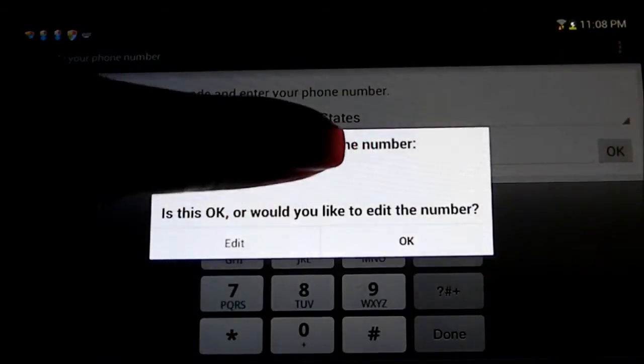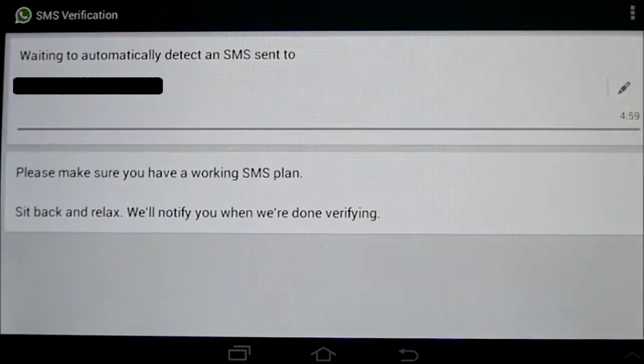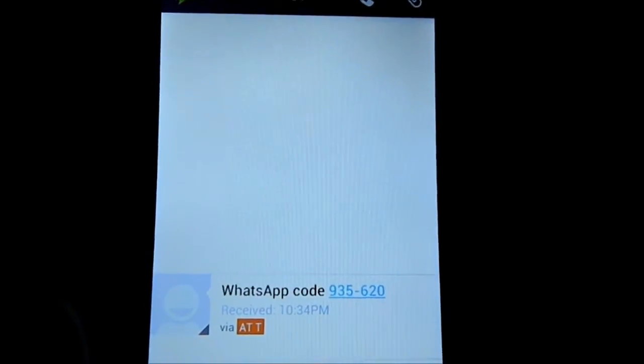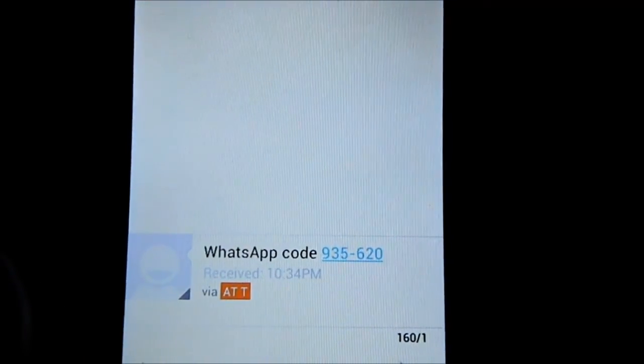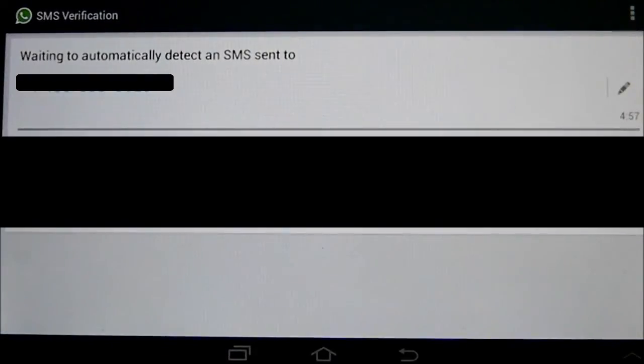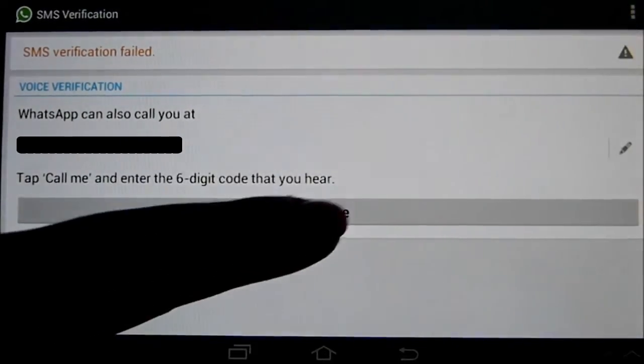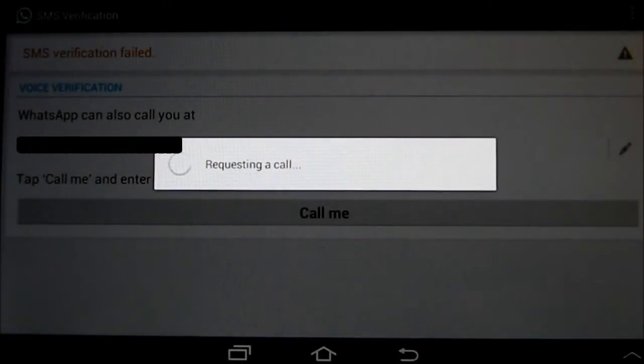Now you are getting a message asking if your number is correct. If it is, click OK or edit it. Then you will get a text with your new WhatsApp code. If the SMS verification fails, you can request a call. You will receive a call like this one.